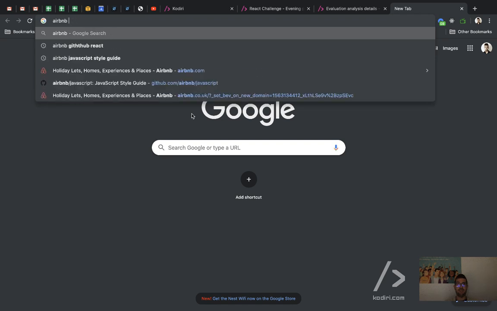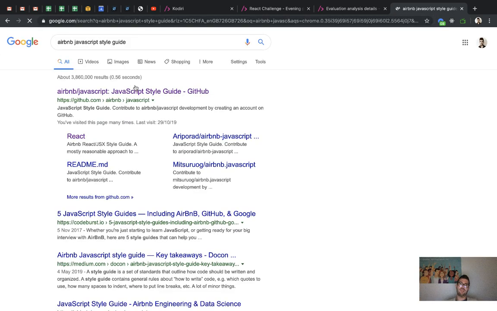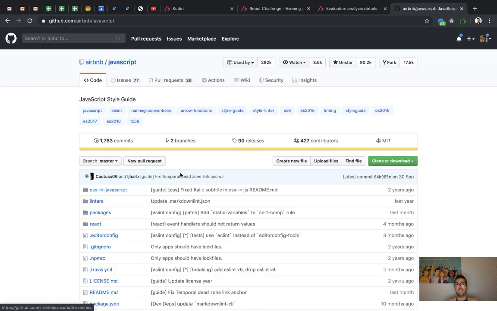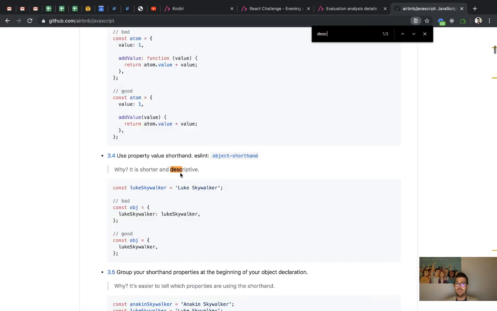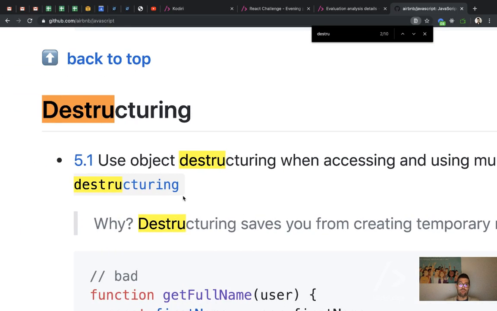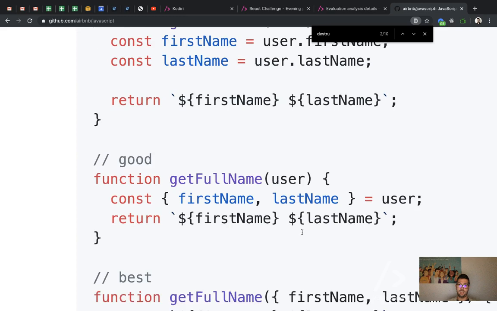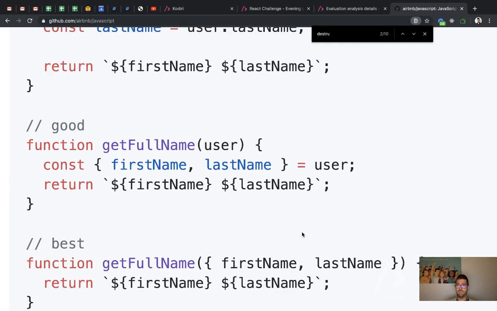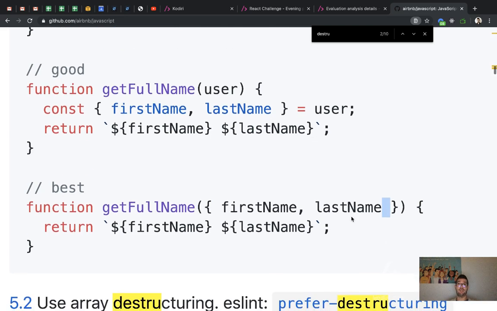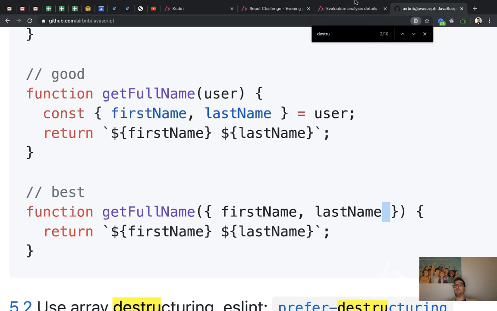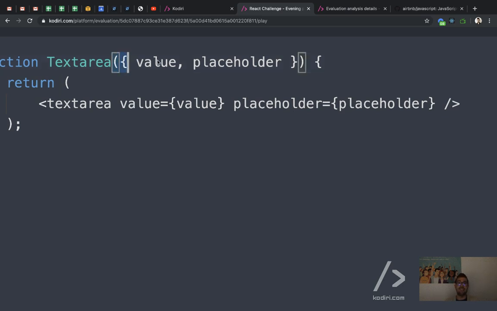Airbnb JavaScript style guide. And then you can find what's the appropriate destructuring, right? This is what we are doing here. So, look, you see? We have spaces here. So we are following the standard. But this is about JavaScript, yeah? Because, don't forget, guys, that in this line, this is just JavaScript. That has nothing to do with React. It's just a JavaScript function.